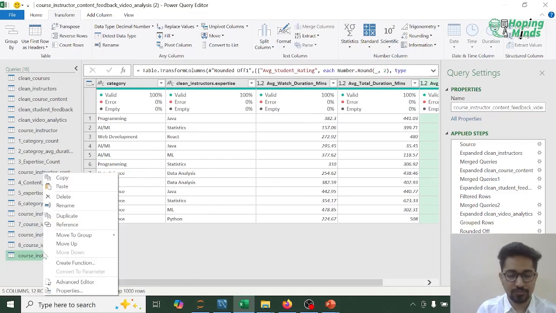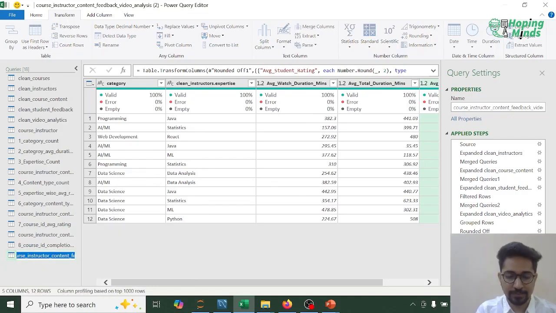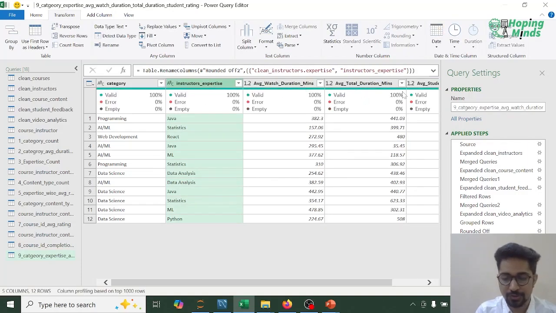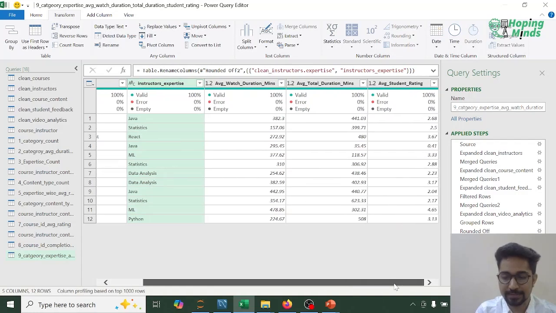So what are we representing over here? These are the 9 business summaries that we have generated. Over here we have category and expertise wise average watch duration, then we have the total duration, and we have average student rating. All right, this is what we have, and I can simply write instructor expertise over here. So average watch duration minutes, average total duration minutes, right? And this is the average student rating.